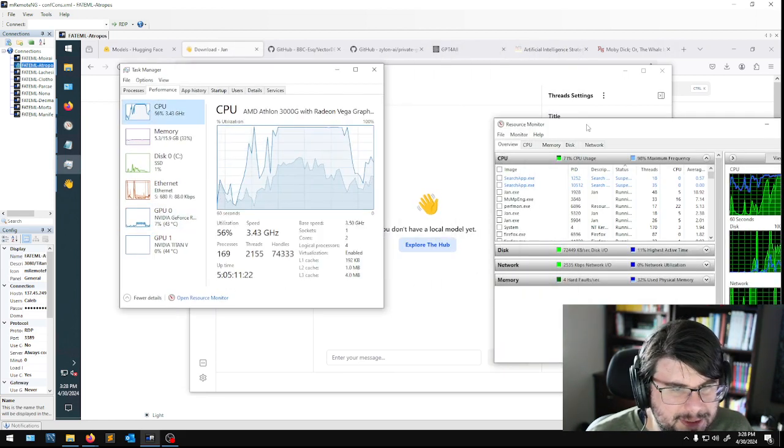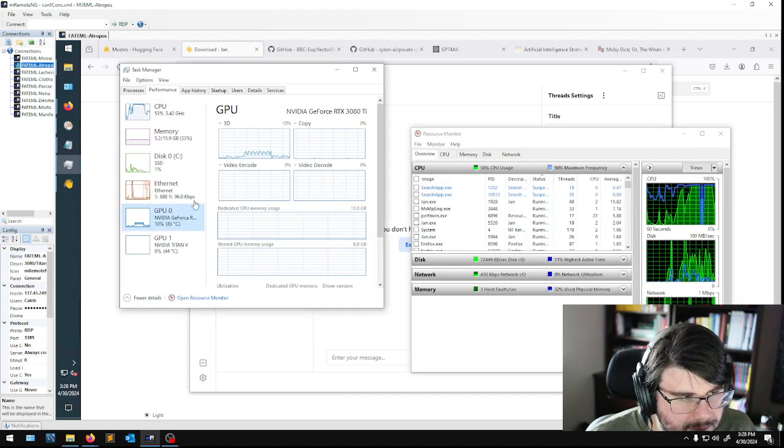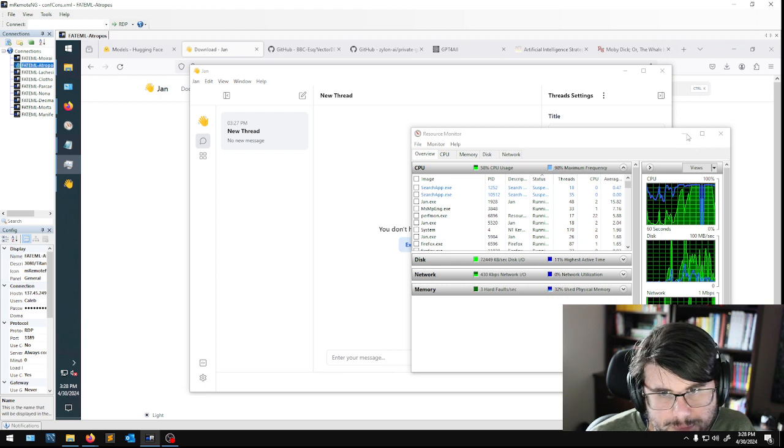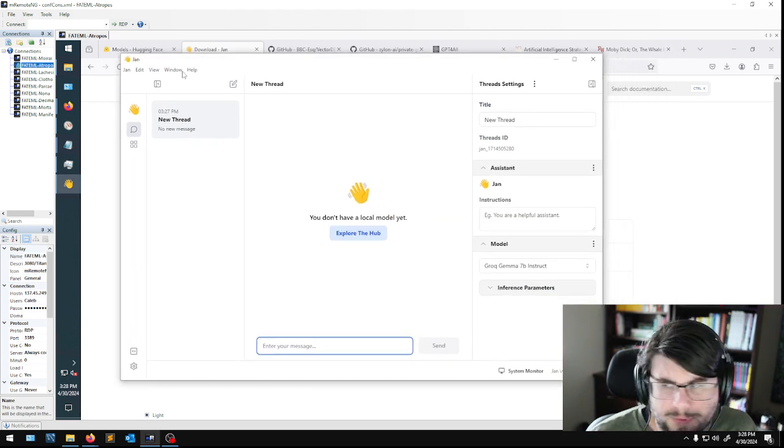So again, you see the processor, not that great, but we're not really here for that. We're here for the graphics card. So we'll see what damage we can do with this. So this is Jan. I'm gonna call it Jan because I think that's how it's pronounced.